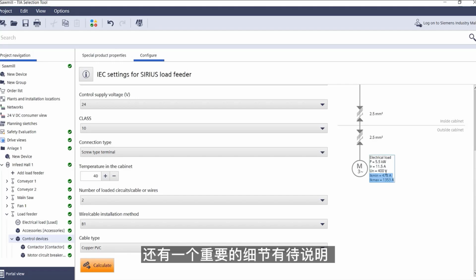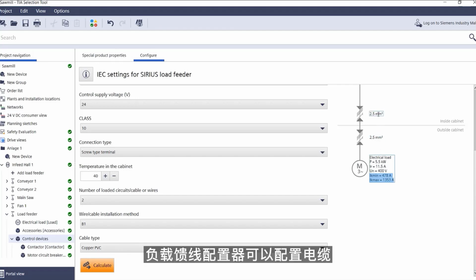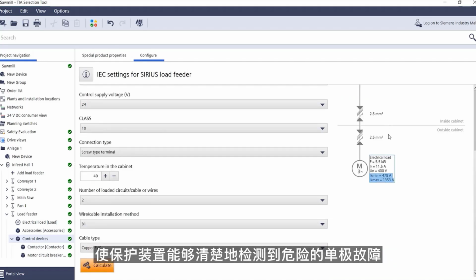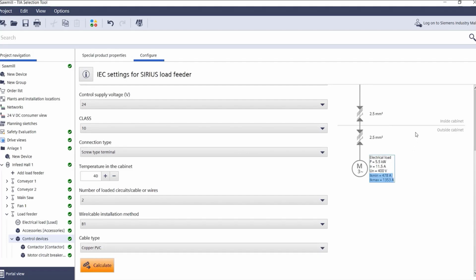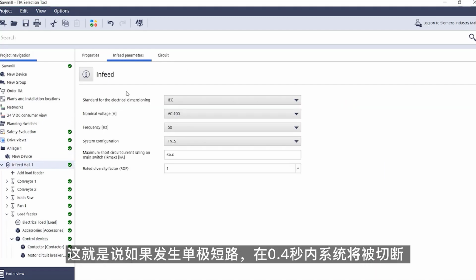One important detail remains to be said. The Load Feeder Configurator Plus configures the cable in such a manner that the minimum short circuit current is always high enough for the protection device to clearly detect a dangerous single-pole fault. That is a single-pole short circuit, and to switch off the system in under 0.4 seconds.